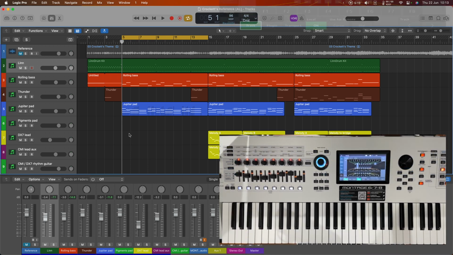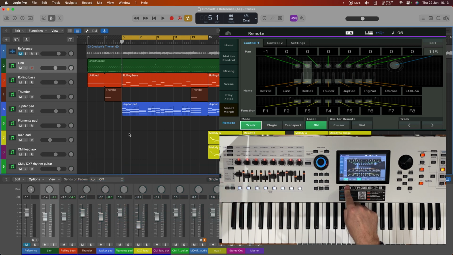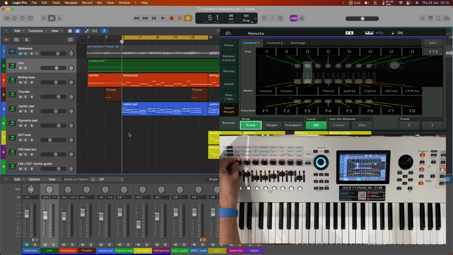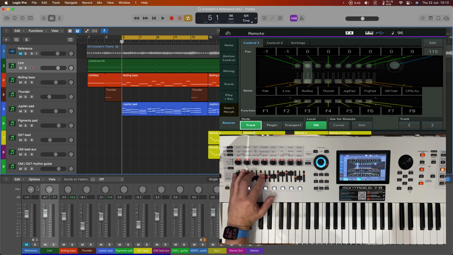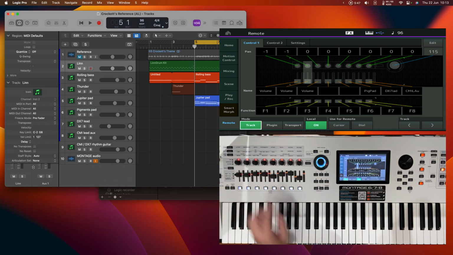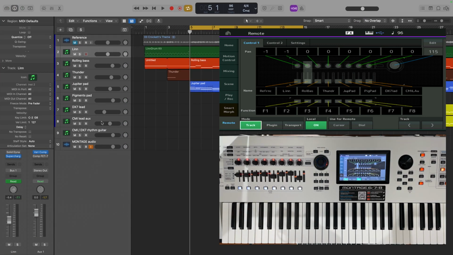So what can we do with it? Well, in track mode, which is where we are at the moment, we have 8 knobs and 8 faders, which correspond to the volume level of the first 8 tracks and the pan of each of the first 8 tracks. You can see all of that moving around in the mixer down here, and you now have essentially hardware controls for all of this stuff, and you can use this exactly as you might want it to.